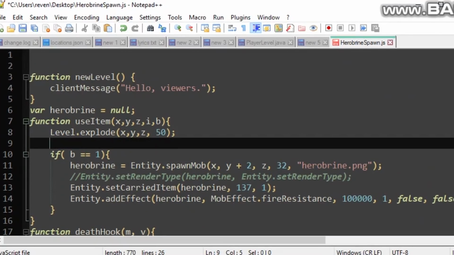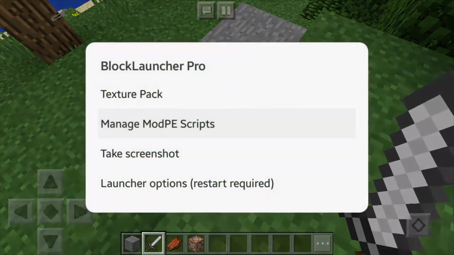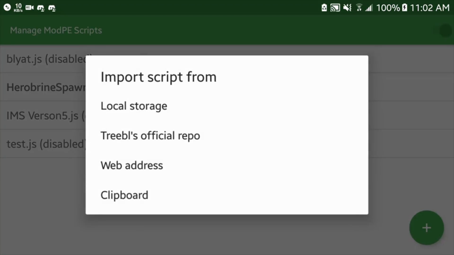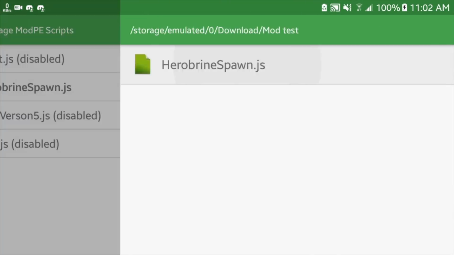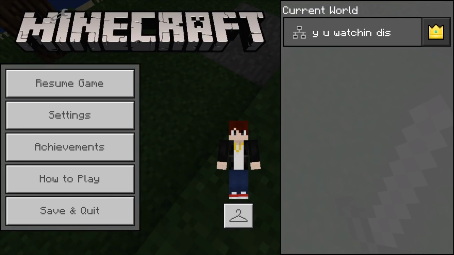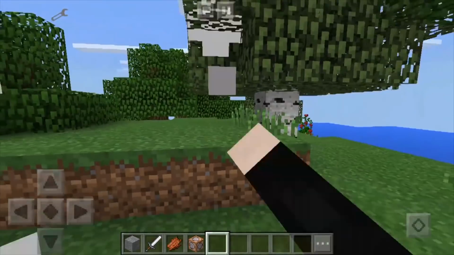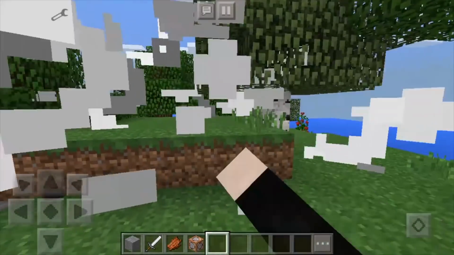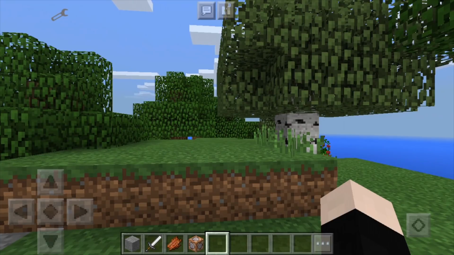So this is the last one, and if this video gets more than 100 likes, then I'll make a second part of this where I show you guys more ways to customize your Herobrine. So if I touch the ground, then nothing's gonna happen still. I'm so disappointed, you Blocklauncher developer.